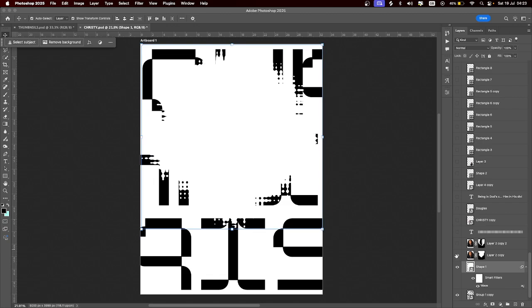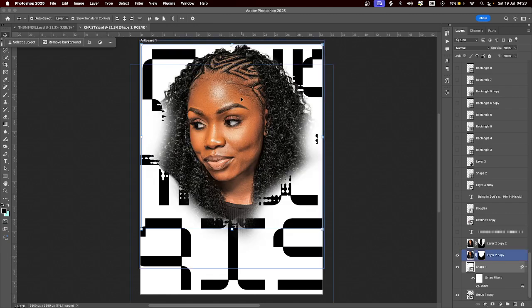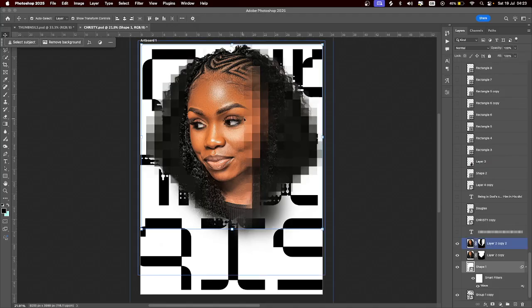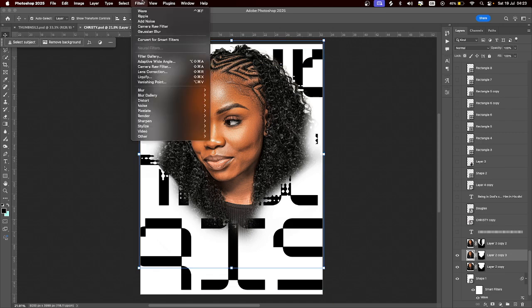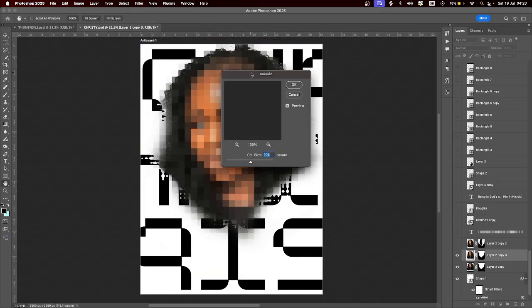Then I have her picture, which I just enlarged and made bigger. I edited this picture a little bit with Camera Raw, just a tad bit, adding some clarity, texture and sharpness. Then I did a mosaic of her face. How did I achieve this? I duplicated this with Ctrl J or Command J, then I came to filter, under pixelate I went to mosaic. So this is where you have a mosaic.